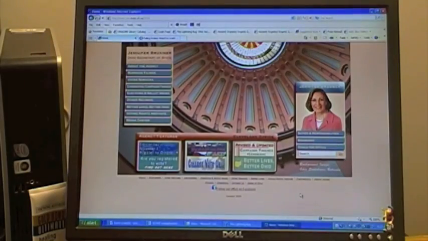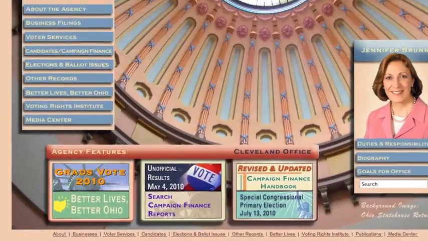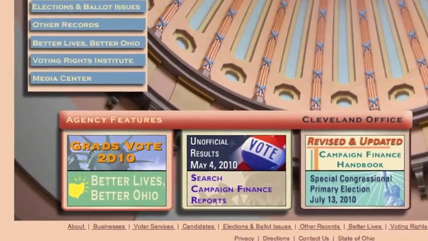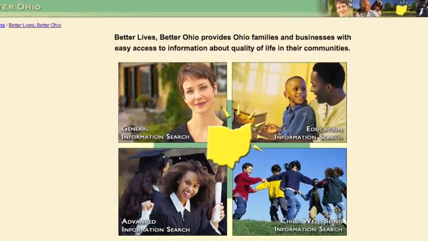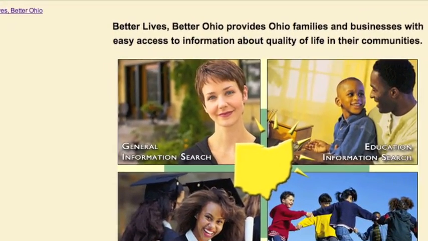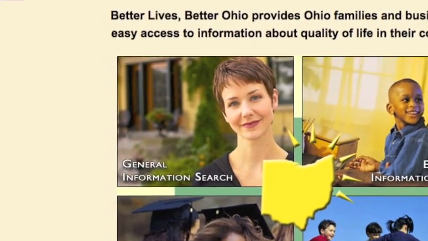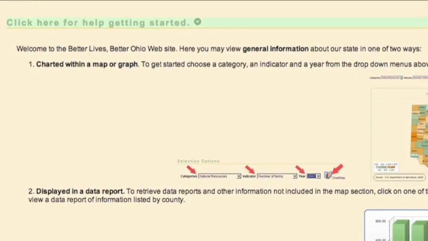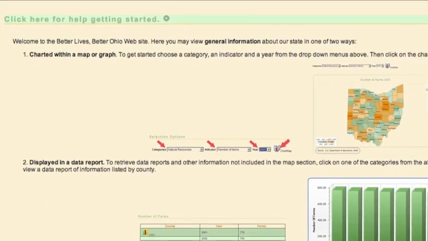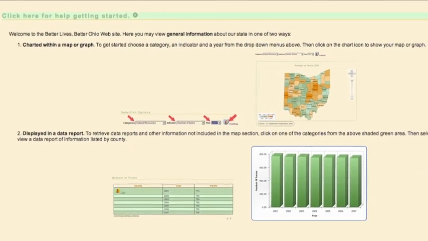Here is the Secretary of State's webpage. And to access Better Lives, Better Ohio, you click on the button that has Better Lives, Better Ohio. And for general information search, you can click on that photo. If you'd like to have some help to get started, you can click here and we have a pictorial on how to access the information on the website.